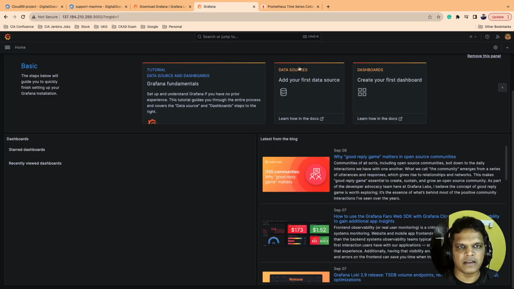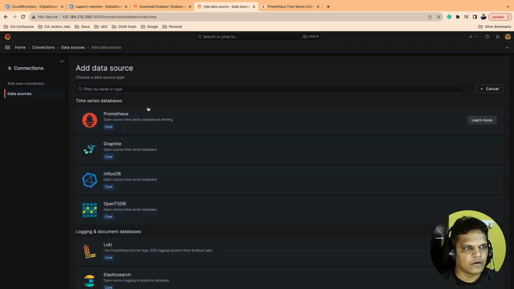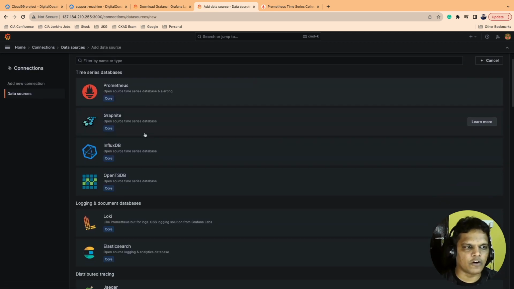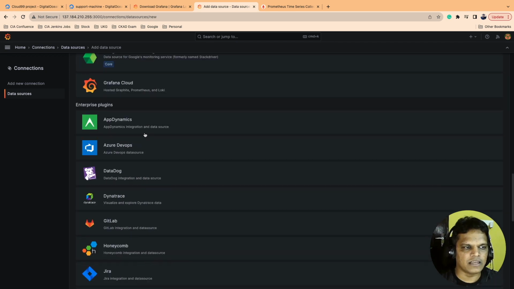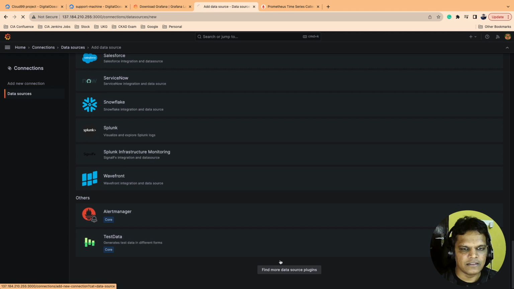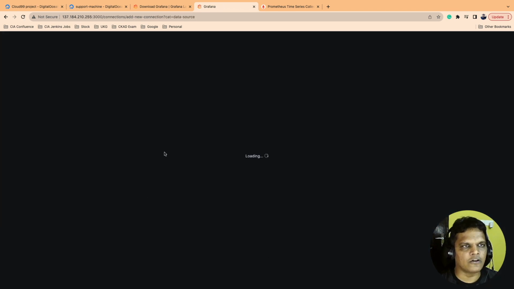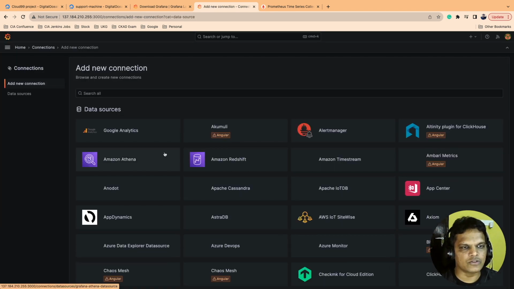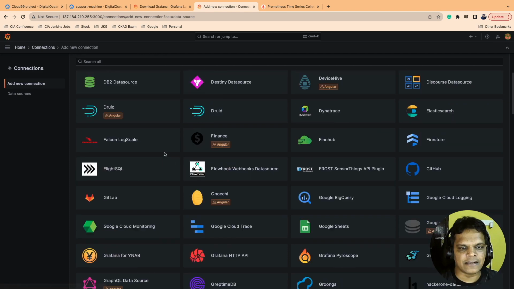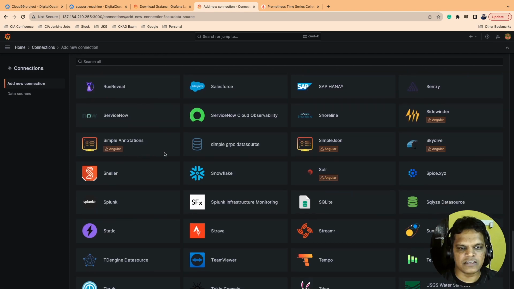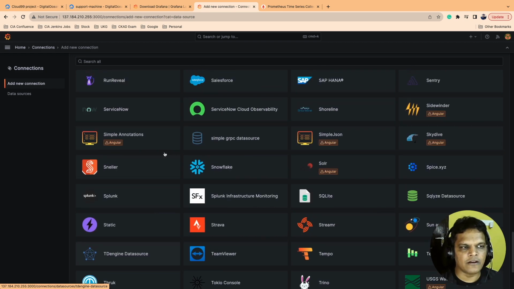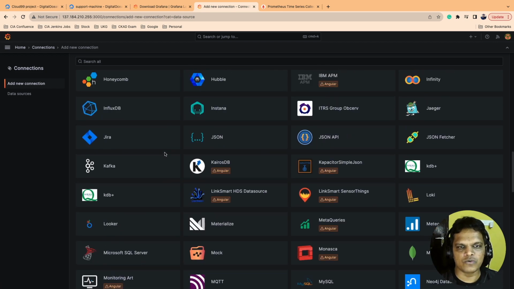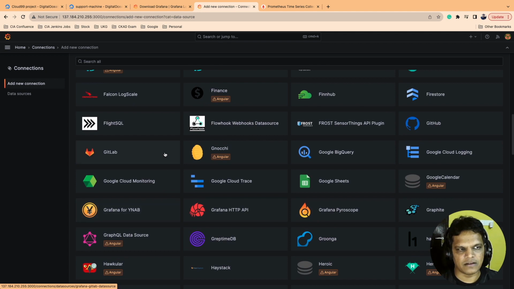Go to Grafana and click on add your first data source. Over here you see we are getting a couple of options for the data sources you can add, and this is a very long list. You will get a lot of plugins, a lot of data sources which you can integrate with Grafana. This is a very long list, right?